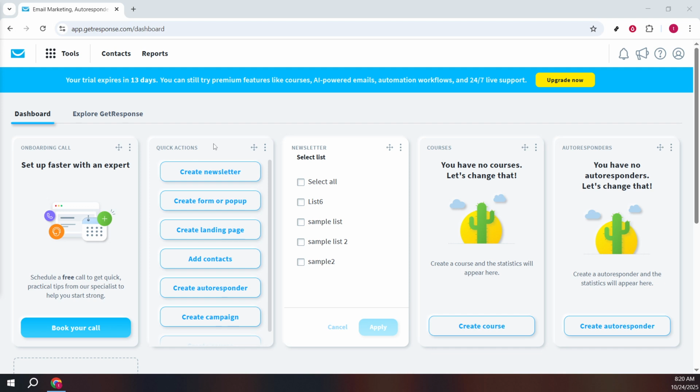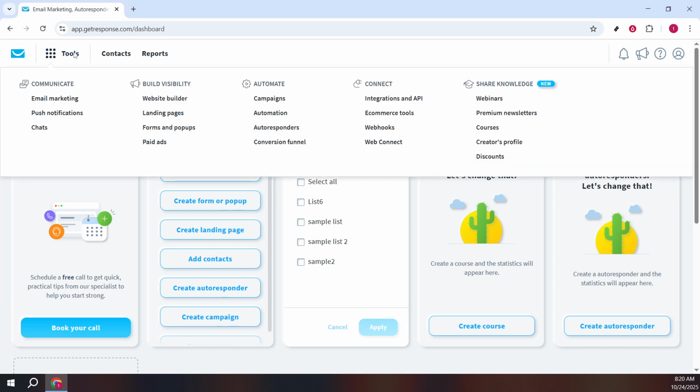To start, you'll want to access your GetResponse dashboard. This is your central hub where you'll find all the tools and options you need for managing your email campaigns. Once you're there, look for the Tools menu. It's like your gateway to all the major functions GetResponse has to offer.